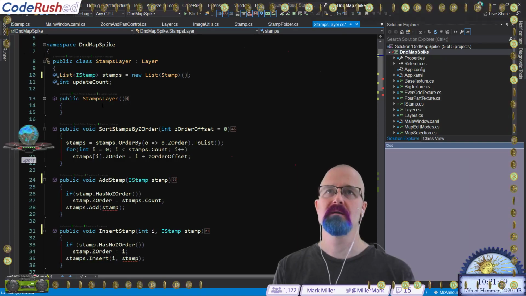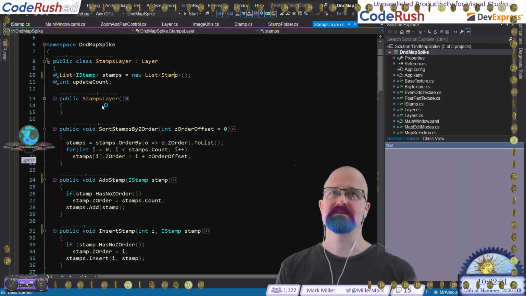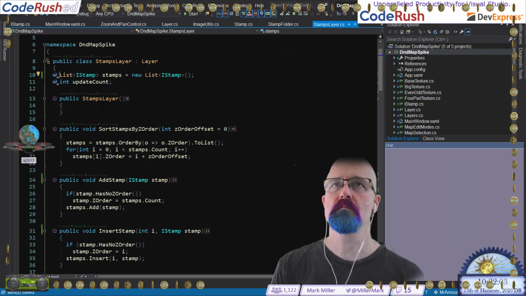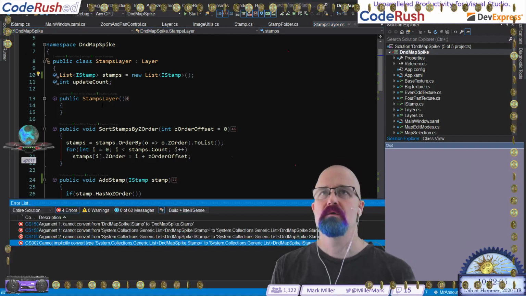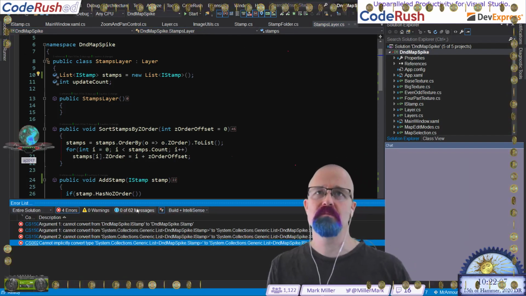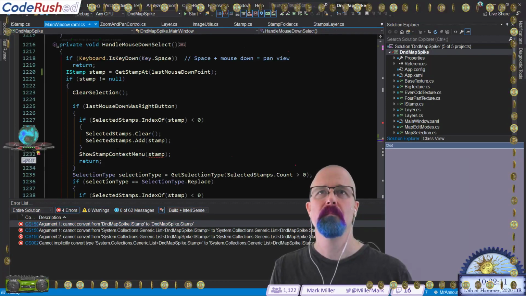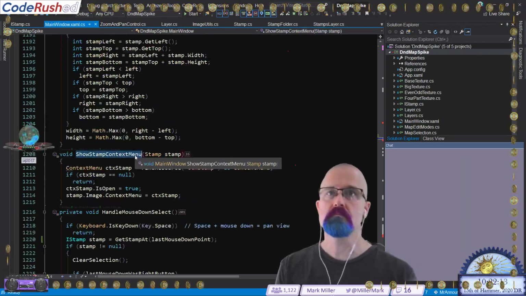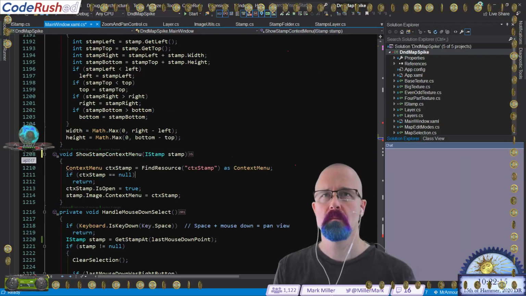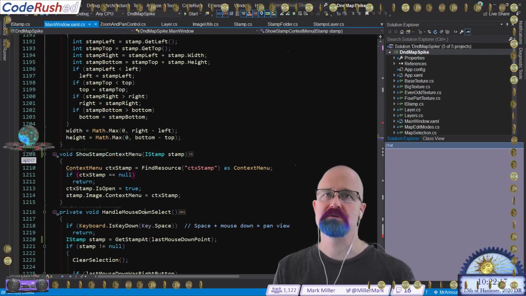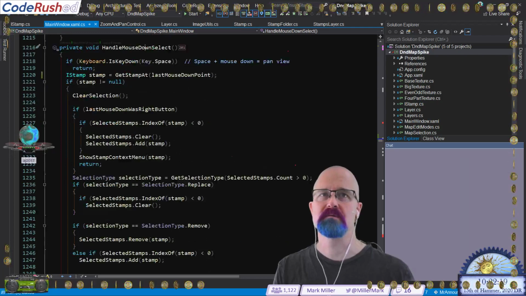Stamps layer. So everything's going to now take the interface, without adding the second piece. So I'm going to make all these changes first, and then we're going to run it and make sure it's all still working like we're expecting it to work.